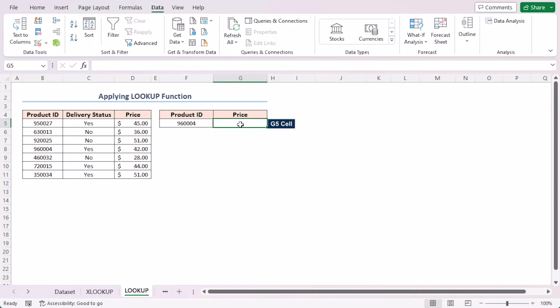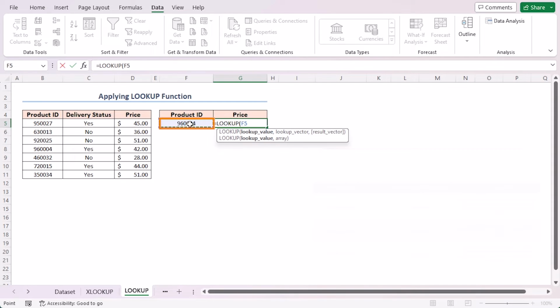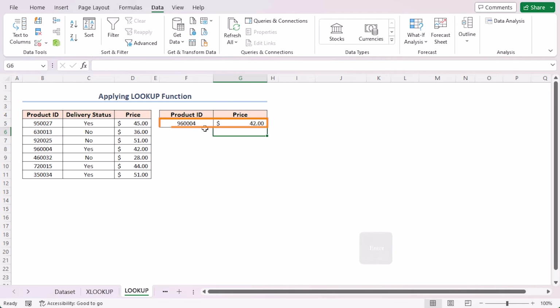Go to cell G5 and insert the formula equal to LOOKUP. As the lookup value argument, select cell F5, comma, as the lookup vector argument, select B5 to B11, comma, as the result vector argument, select cells in the D5 to D11 range. Close the parenthesis. This formula works the same as the previous one. Press enter and see the result.